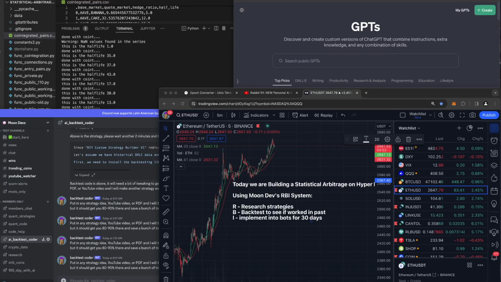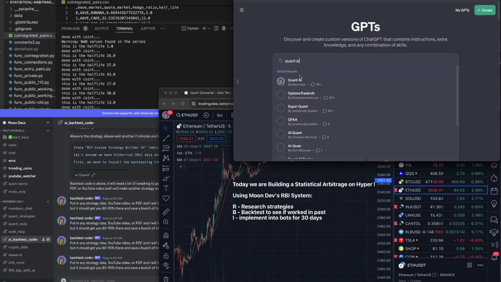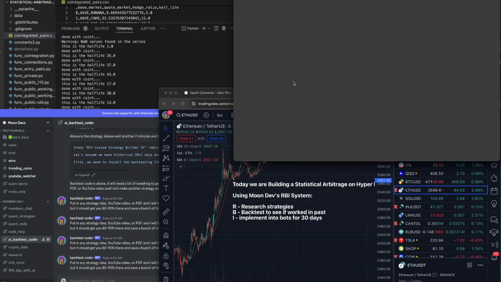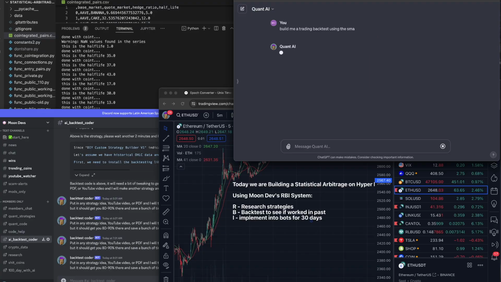Today we are building a trading algorithm with ChatGPT's new GPT store. So OpenAI just released the ChatGPT store, and we're going to go ahead and type in Quant AI here really quickly. And we're going to use this because this is a GPT built for quants. So build me a trading backtest using the SMA. And you can see it'll be able to code that for us. It's been trained on quant stuff. And let's get to it.